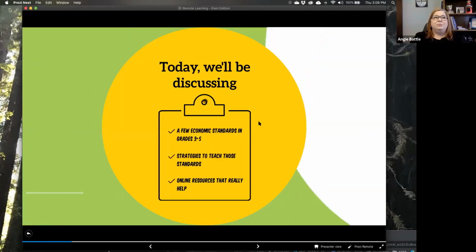Okay, so today we're going to talk about a few standards. We're going to talk about one standard in each of 3rd, 4th, and 5th grade, and then a strategy to teach each one of those. We're not going to talk about all of the standards for each of the grade levels. We're just picking one, and actually one element out of each one of those standards. And then we're going to give you a strategy to teach that standard. And then I'm going to share, if we have time, a wonderful online resource that is available to you to use in your classroom.